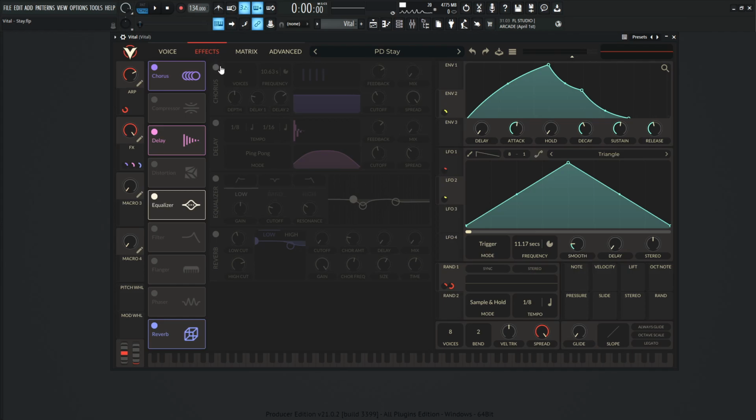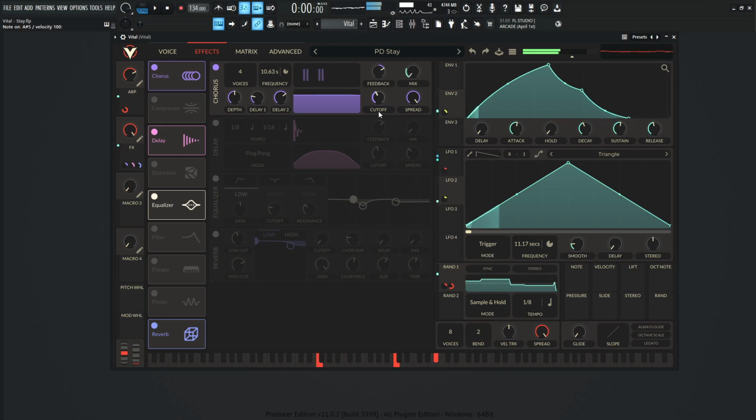So over here on the effects, it's really not too bad. First thing we do is we hit it with a chorus. We have 4 voices here, the frequency 10.63 seconds, the feedback is going to be 40, the mix, it looks like it's down, but really it's on macro number 2 at 0.269, so 26%. And depth, we have 50%, delay 1, 1.953 seconds, delay 2, 7.812, the cutoff 60, and the spread 1.